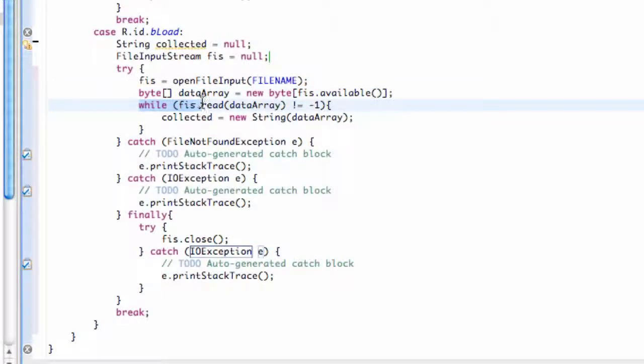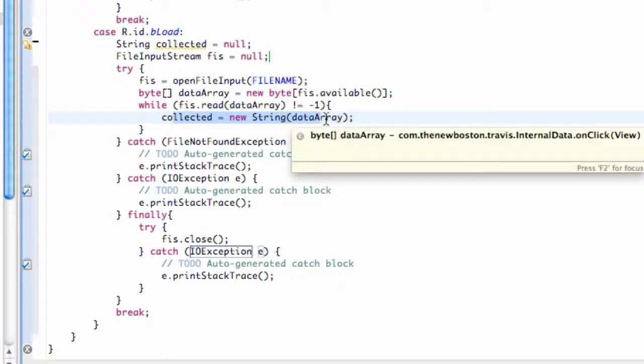Then while our file input stream is reading all of those bytes, as long as that's not equal to -1, because when it equals -1 we're done, it's going to break out of our while loop. And while that's happening, we set up the string, which was null, and now it's going to equal a new string according to the data that it's reading, again our byte array. As it cycles through this while loop, it'll add to that as well. So it's going to basically be whatever data we saved.